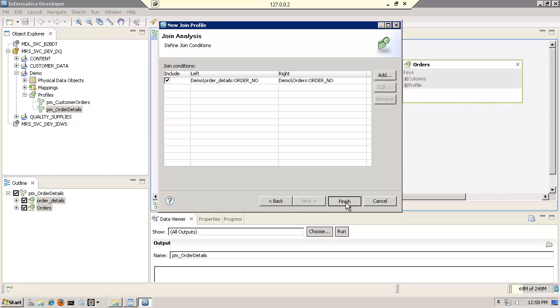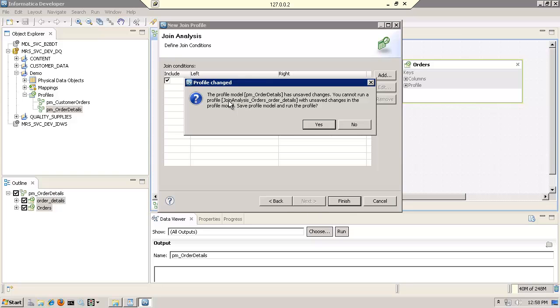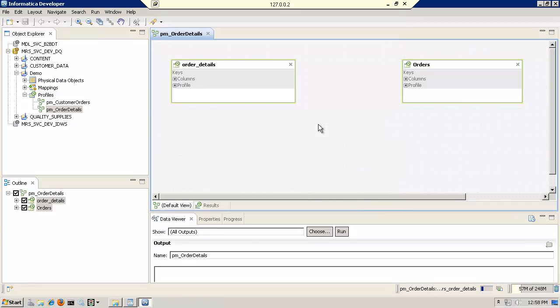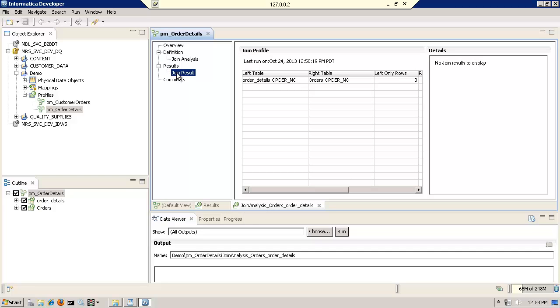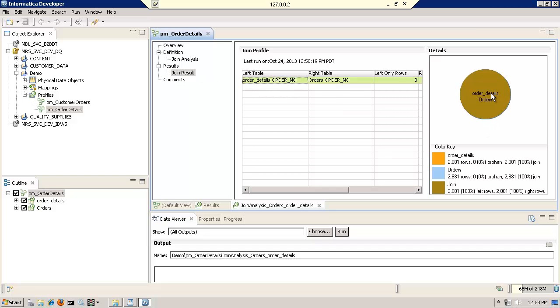So I will click Finish, and notice it says first we've got to save this, okay. And notice the running status, it's running. We wait until it stops. All right, and now it's done. And we're ready to look at the join results. So what I want to do is click on Join Results, and then I see the Venn diagram. I'm going to come back to this in a moment.